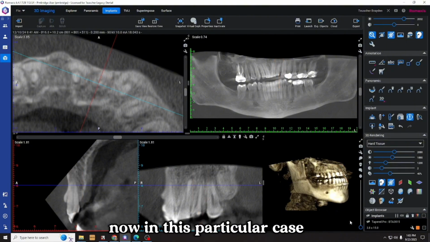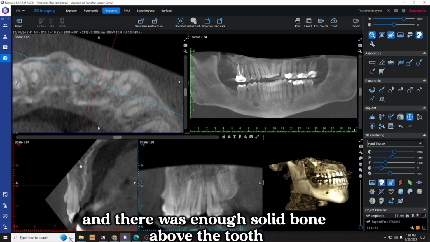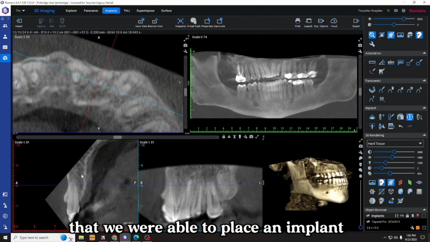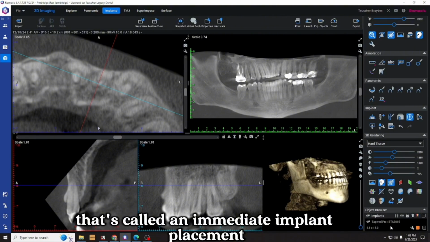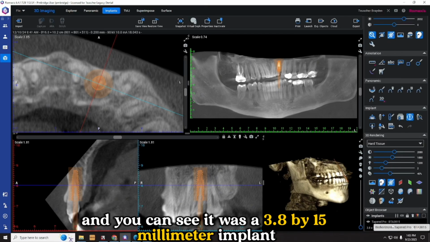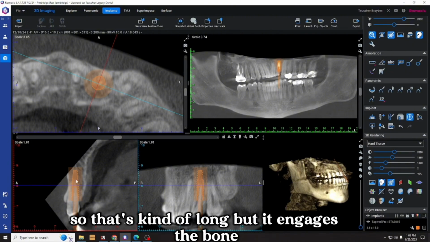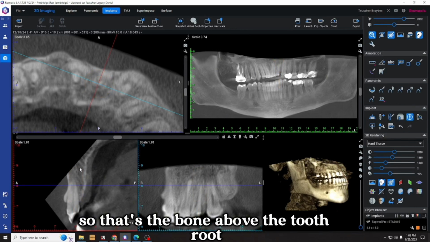Now in this particular case, this is a tooth we were extracting, and there was enough solid bone above the tooth that we were able to place an implant at the time we took the tooth out. That's called an immediate implant placement. And I used a BioHorizons Tapered Pro implant for this case, and you can see it was a 3.8 by 15 millimeter implant. So that's kind of long, but it engages the bone, we say apical, to the edge of the tooth root. So that's the bone above the tooth root.